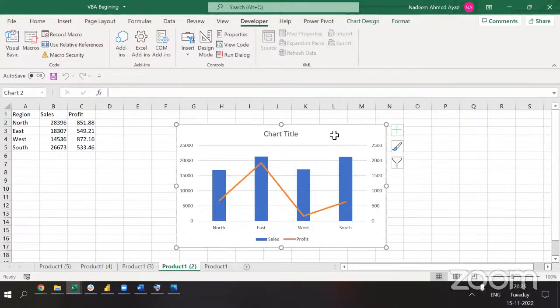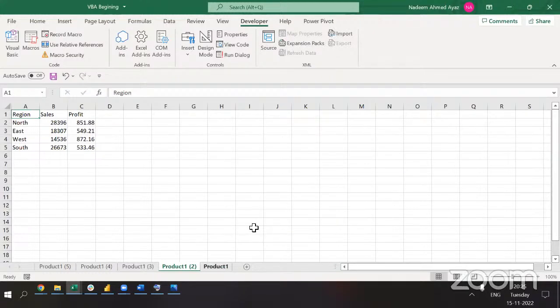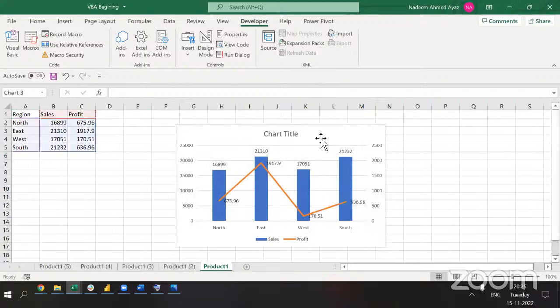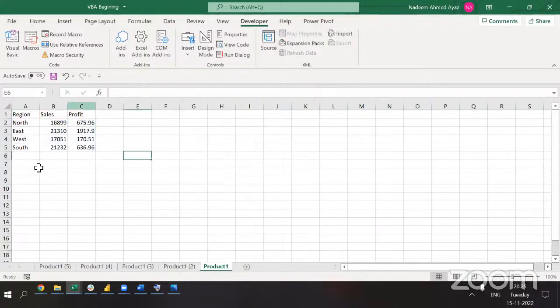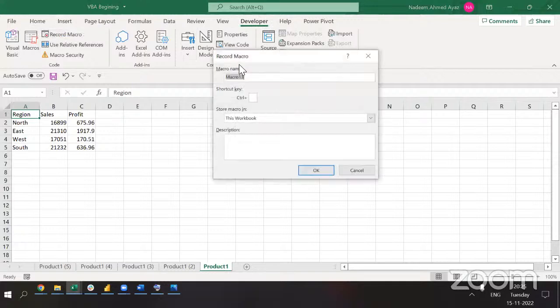Right? Let's redo it again and try to remember it or relate to it. So how do we do it? To begin with, go to Developer option, click on record macro. I will name it custom chart again. I will say Control Shift O this time and click on OK.